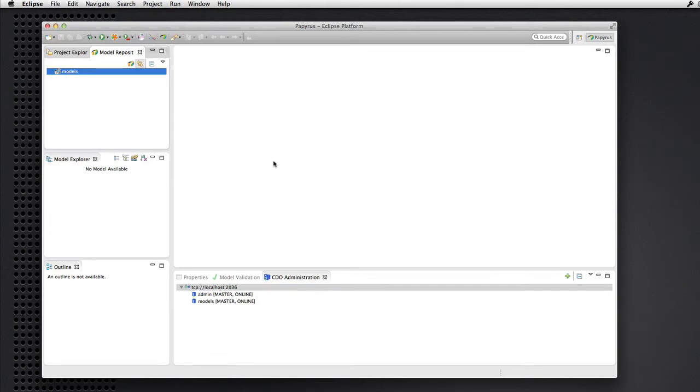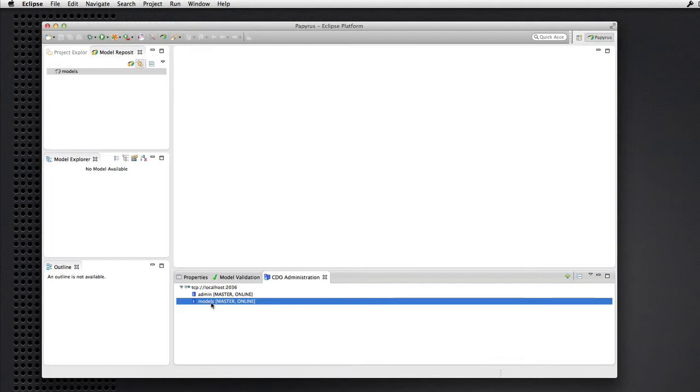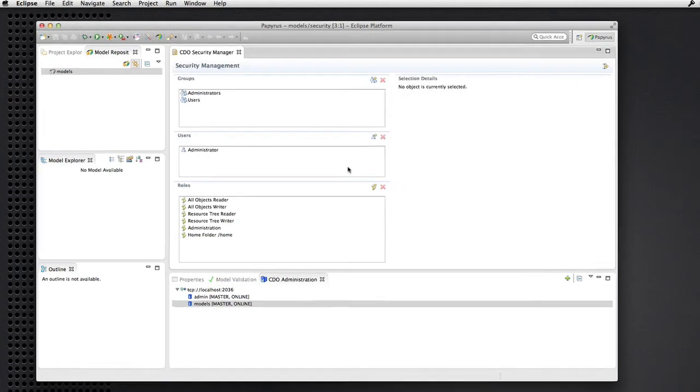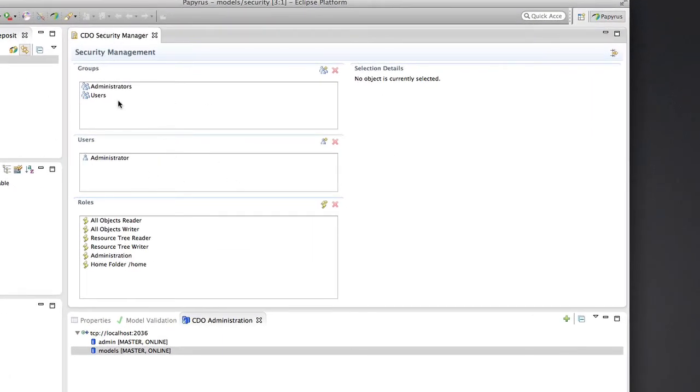So nothing really interesting to do with that yet, because so far this repository has only the security model instantiated that so far has only one user, which is the administrator. So let's work on that. Again, we need to log in because now we're creating a new session on this repository. This is something new in this milestone of CDO, a relatively user-friendly editor for managing the security model.